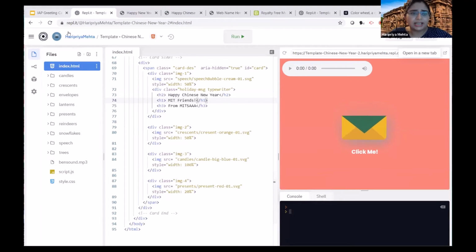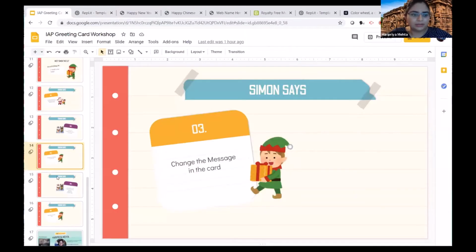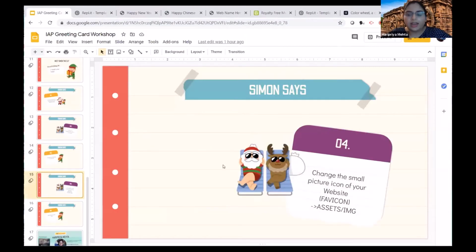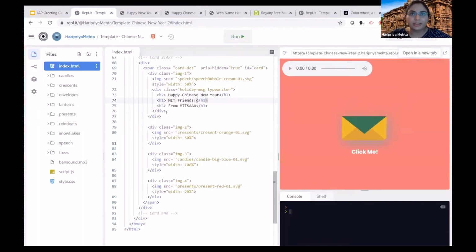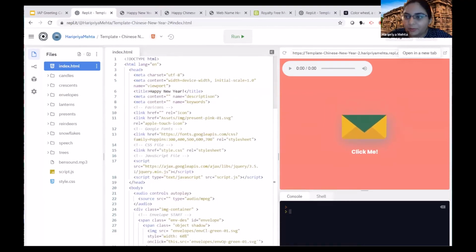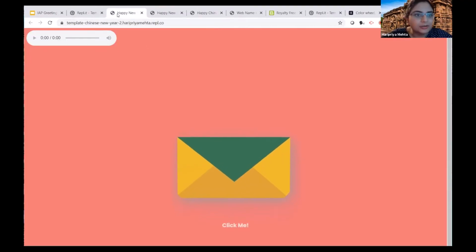Let's see what's the next thing that Simon wants us to do. So Simon wants us to change the small picture icon of our website. So maybe you've heard of this. It's called a favicon. So if you go here, can you see this Earth-like symbol? So that's a favicon. Right now it's the default, which is the Earth symbol, because we haven't put anything.